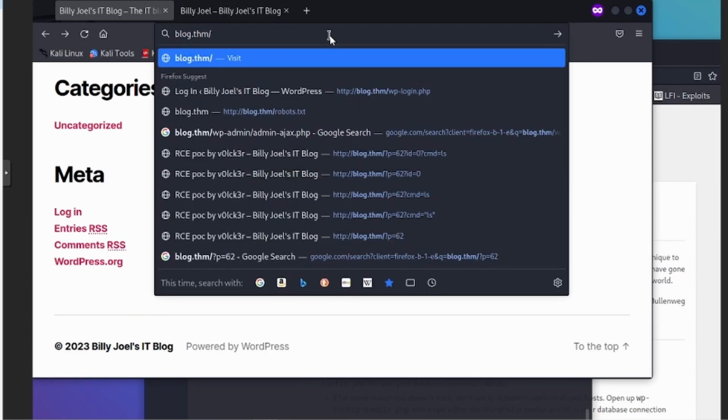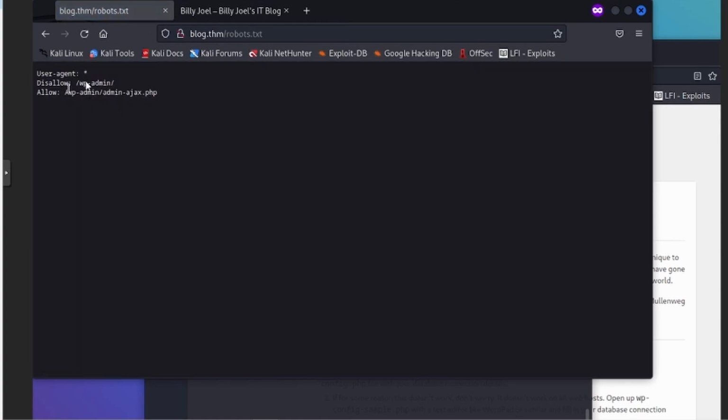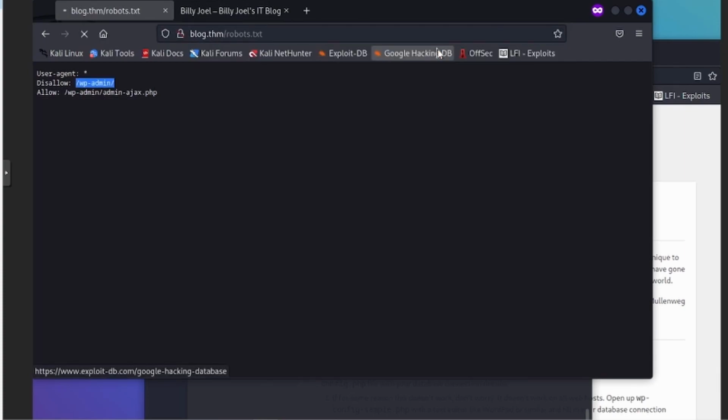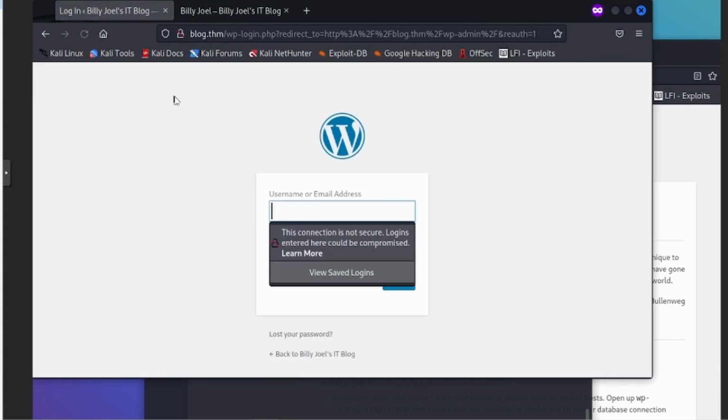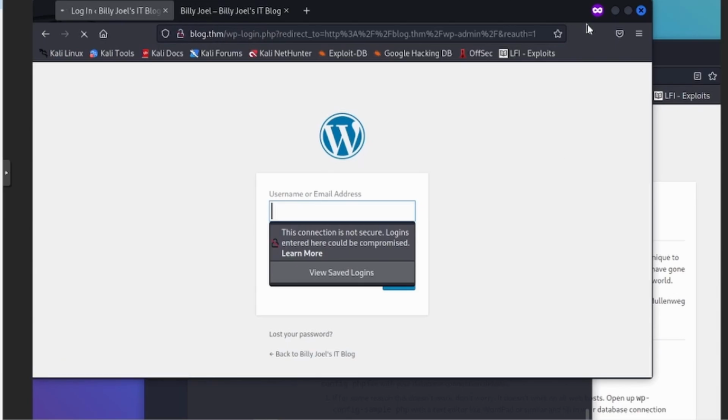But if you go to the robots file, this will also tell you because it has this wp-admin disallow. What this file basically means is, hey, don't publicly index any of these URLs when searching for my site. So if we go to /wp-admin, it's actually going to take us to wp-login. It was just a redirect, but this is essentially the login page for his blog.